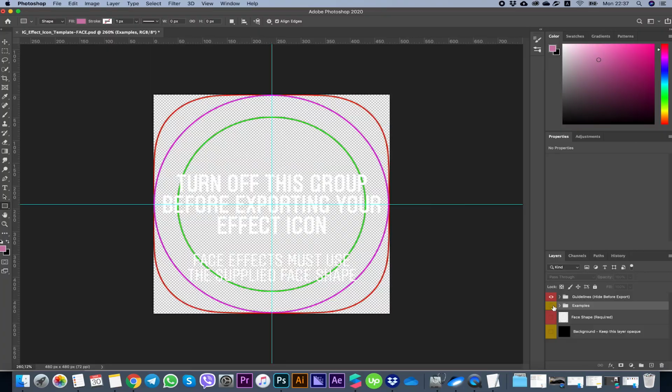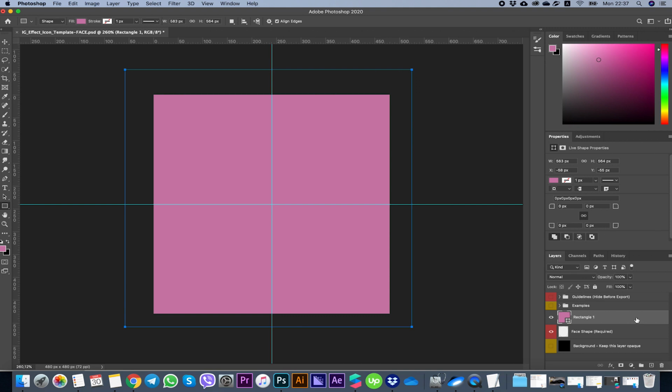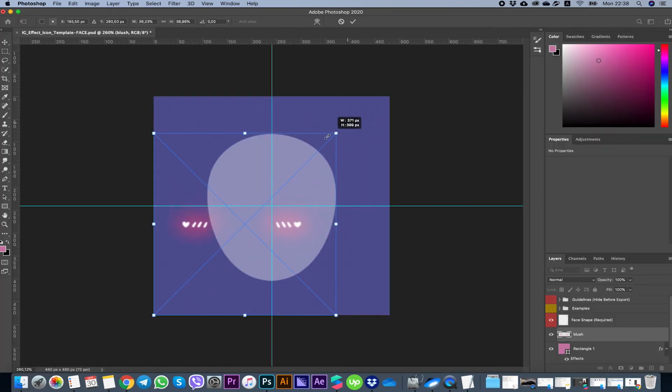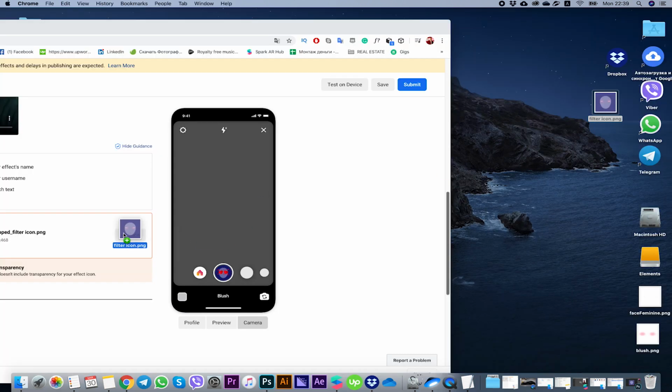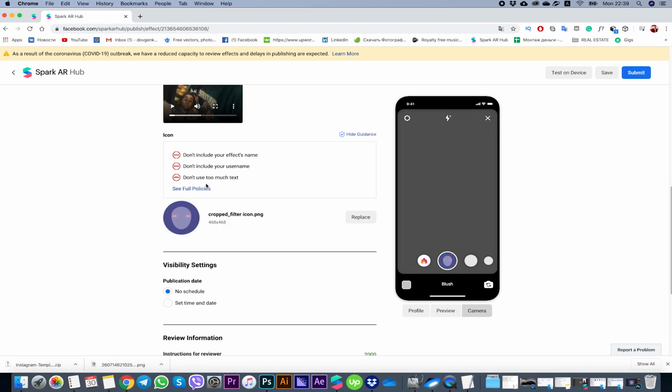You can watch what kind of icons people are using in Instagram to make your own style of icons. Okay, so let's do something like this. Let's hide these layers, face shape, you can see. Let's do something like that. So I would use my blush right here, for example, like that. Okay, now let's export it, and now just drop it right here, like that. Confirm. Okay, now we have our icon.